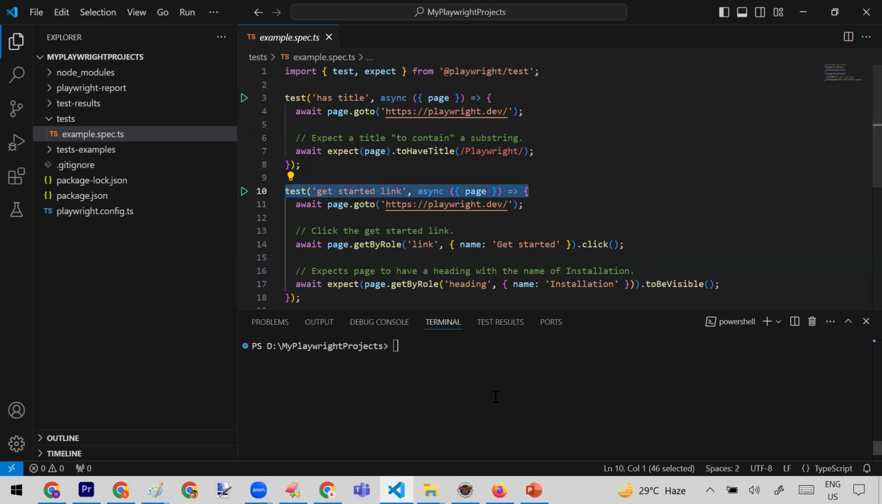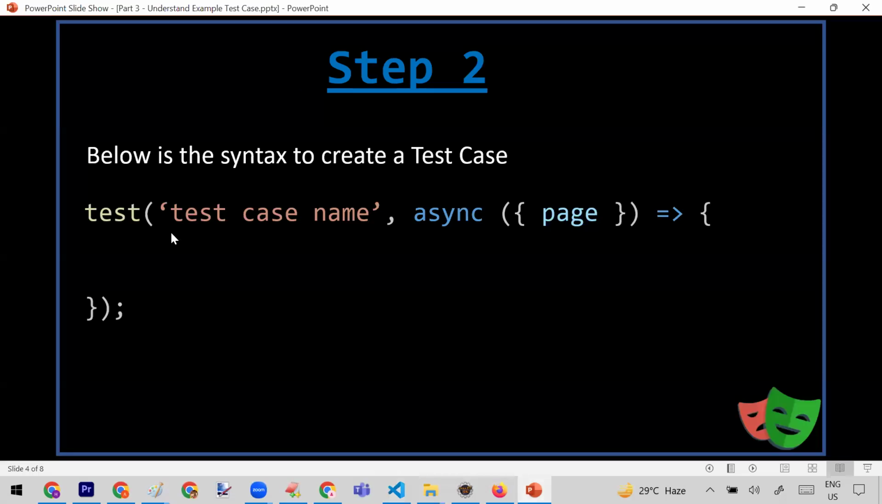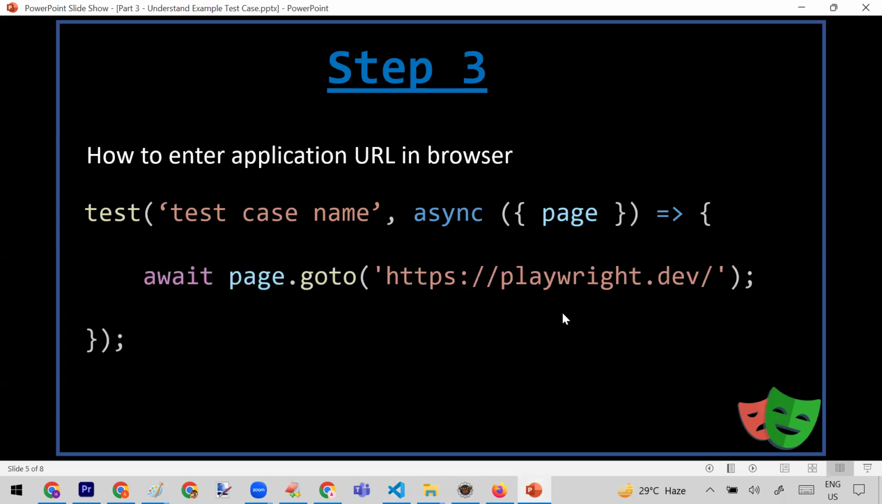Now if you want to create multiple test cases, you have to write this code multiple times. For two test cases, three test cases, you have to write the same thing, only you need to change the name of your test case. This is the second step. The third step is that within it you can start writing your code.